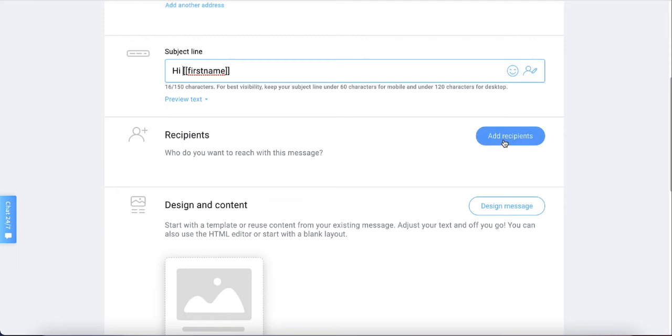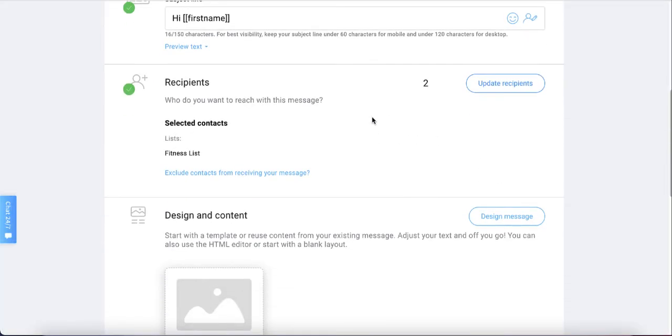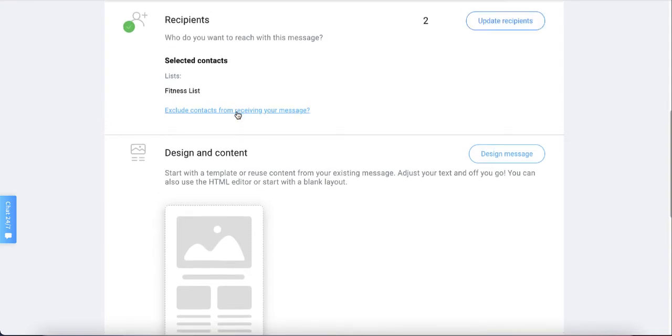And the recipient, we have already created a list, so we can choose from them. So in order to do it, click on this blue button that says add recipient. You can select all the list and send email to all of them, or you can select only one of them. And for example, I'm going to select fitness list and add it. And then I can design the content as well. You can also exclude certain people if you want to. It's up to you. If you don't want to, you can leave it as it is.